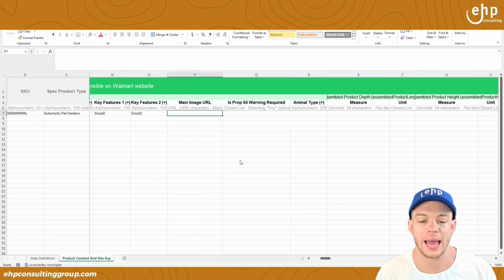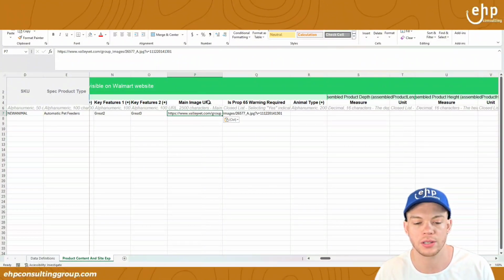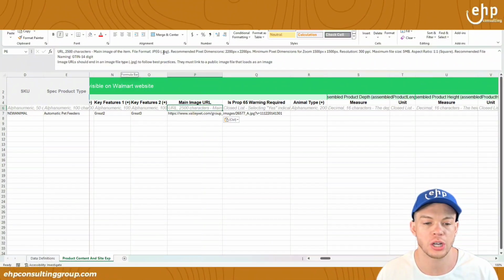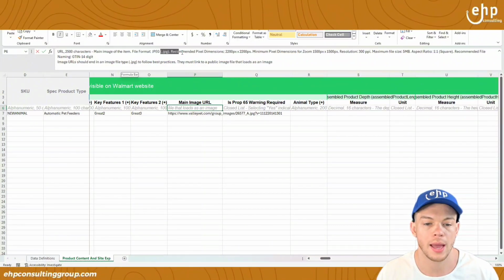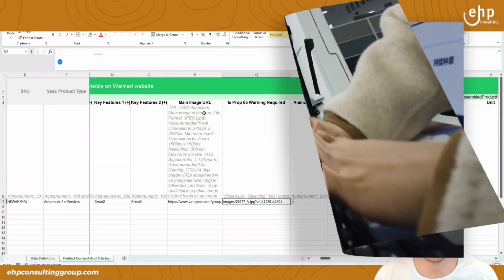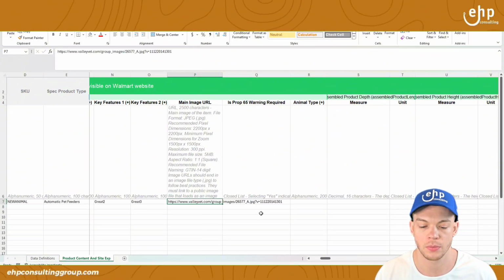And then you're gonna go back to the sheet and then right click and then paste the image address. Now the image URL, it's saying that it must be in .jpg format. They must link to a public image file. So this is the hard part. If you don't have this, then you might want to do it manually instead of a bulk upload. But you can get this, or you can just have the wrong image and just change it later, right?